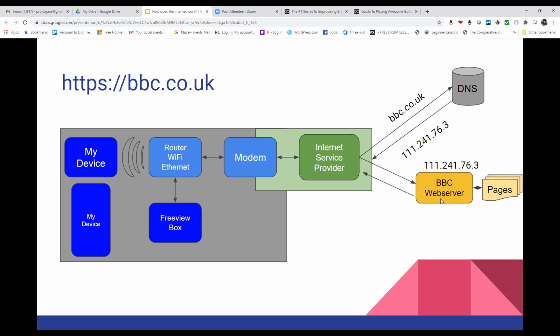And the web server's job then is to say, hey, Jace wants some web pages. So it finds the pages that I want and sends them back. Simples. Conceptually, it's simple. Does that all make sense?